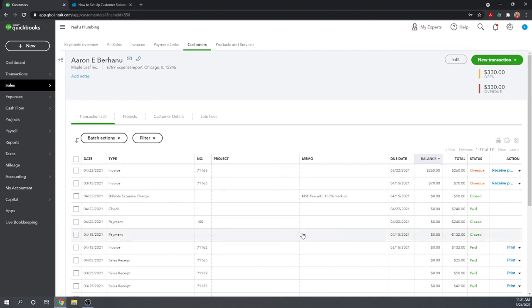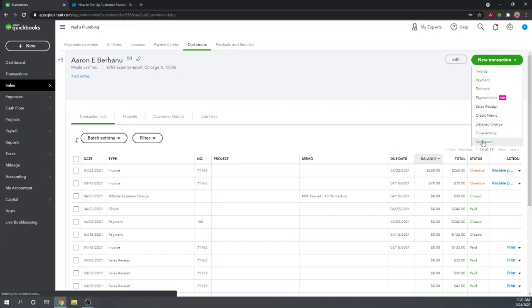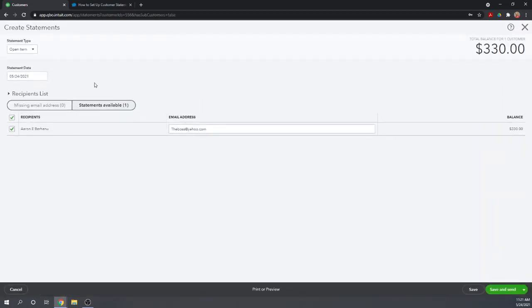We want to create a statement for him. So there are various ways to do things in QuickBooks Online, always more than one way. We're viewing his customer information, so we can very easily create a statement by going to New Transactions and Statement. And it's going to give us some options here. So it's going to give us a statement date of today, and it's going to give us some statement types. So let's look at the different statement types to start things off.